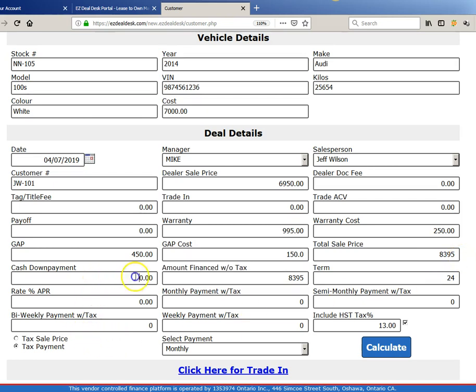We put in here the cash down payment of the customer, which is the next box. And let's say the customer's got $1,000 down. Now, it's very important that you get as much cash money down as possible from the customer. Not only does it reduce his weekly or monthly payment, it also increases your profit. The more money you get up front, the more money that you make, basically. So that gives us an amount financed of $73.95.